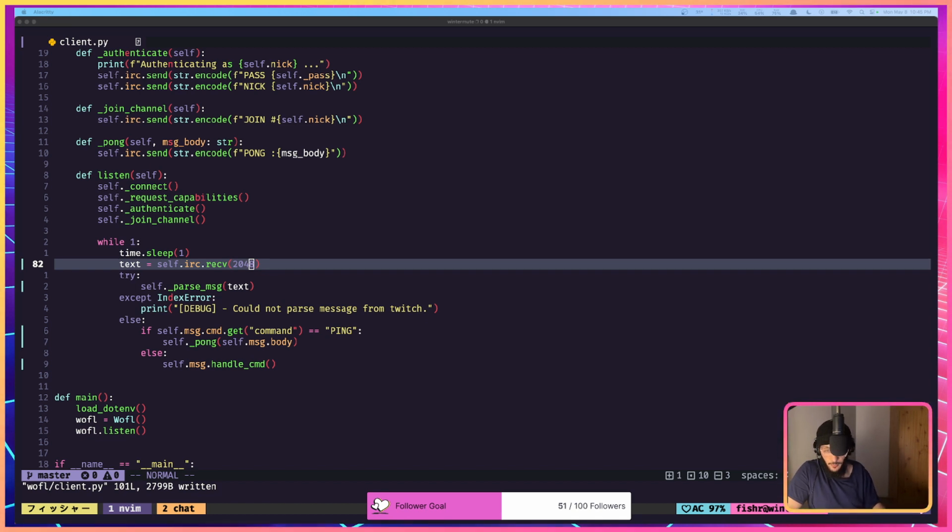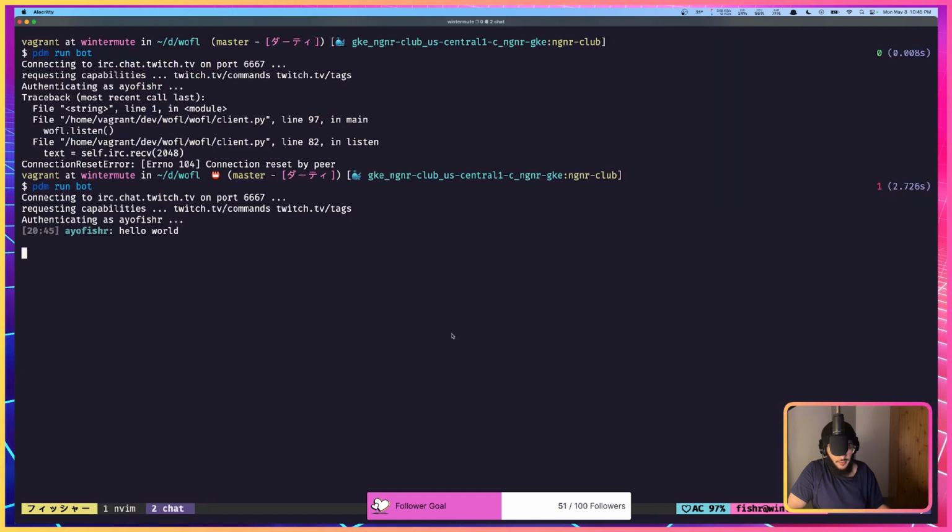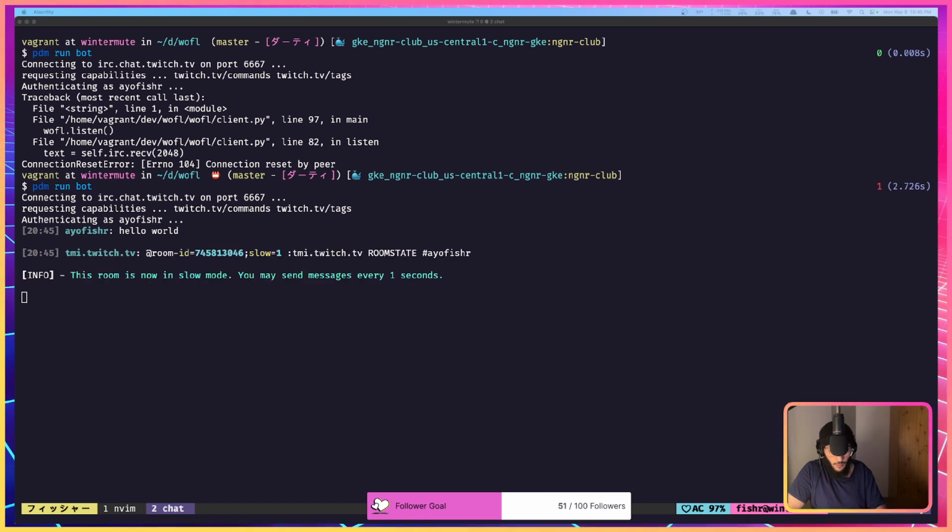Moment of truth, people. Is it going to work? Are we going to actually see the timestamp along with the correct color? Yes. Brilliant. All right, so let's see if I can do slow one. Okay, slow off.